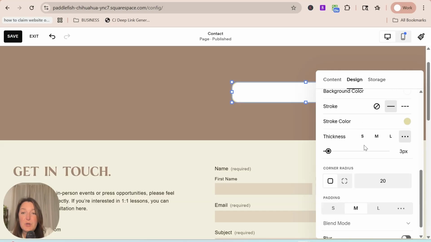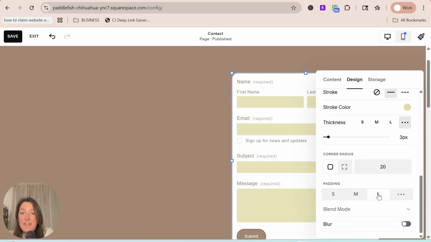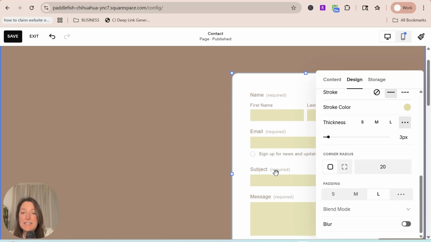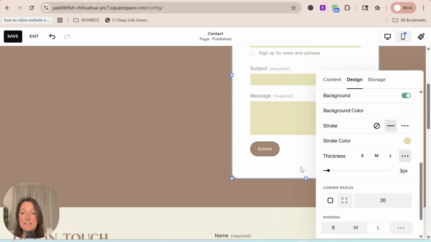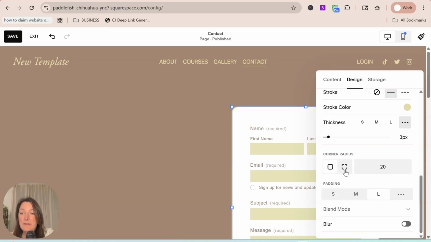You can also change the corners and the padding to make it small or large, and that just means it has more room at top and bottom, or you can make it small. I like having a lot of padding. I always use the large. And then you can use the corner radius if you want to make these rounded corners or square.